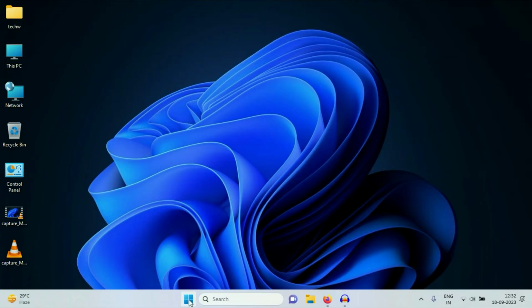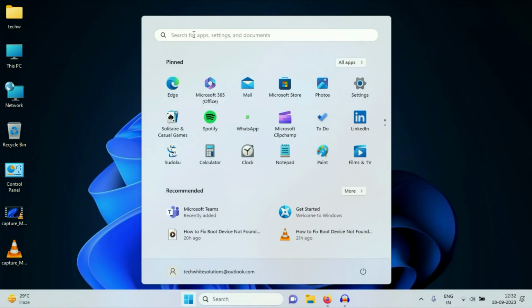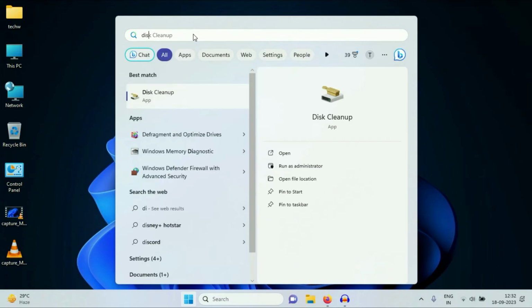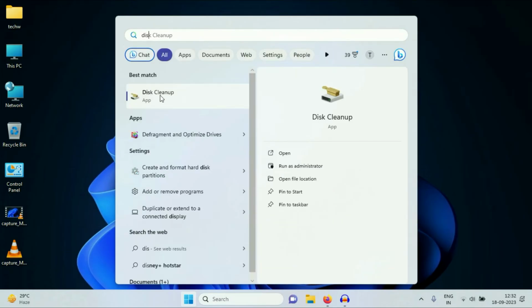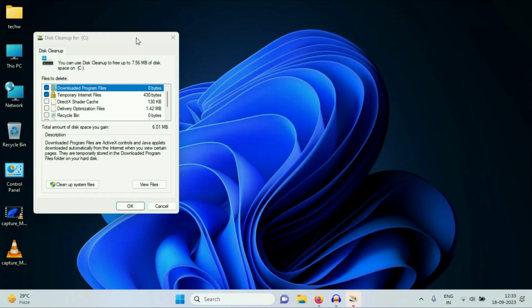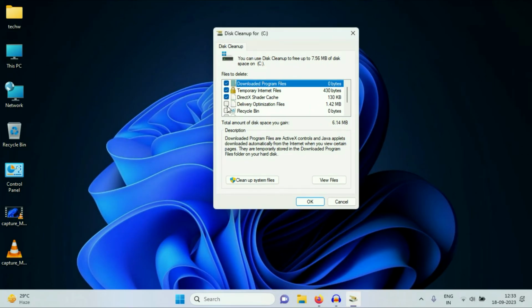Click on your Windows icon, then click on this search box and type disk cleanup. Click on this option, disk cleanup. Now what you have to do is select all the options. So these are the temporary files. Select all the options, then click on OK.